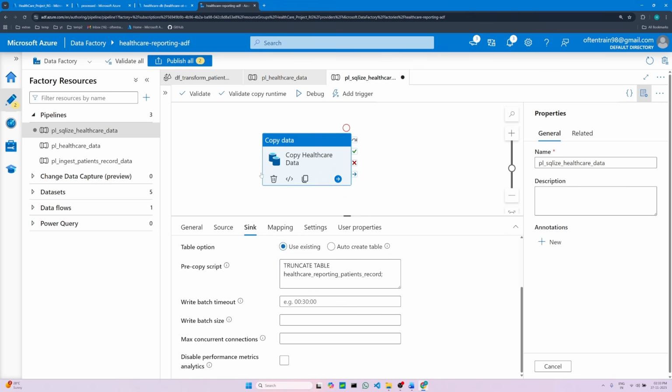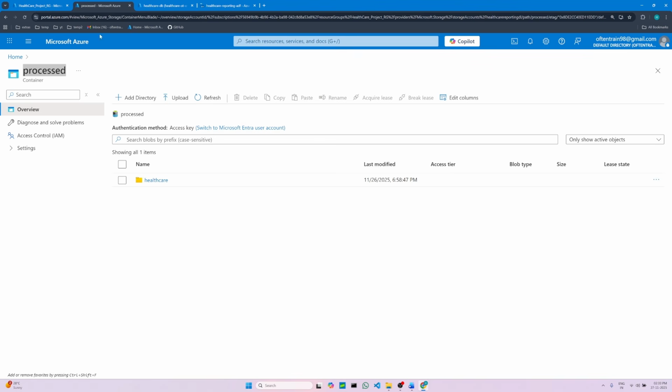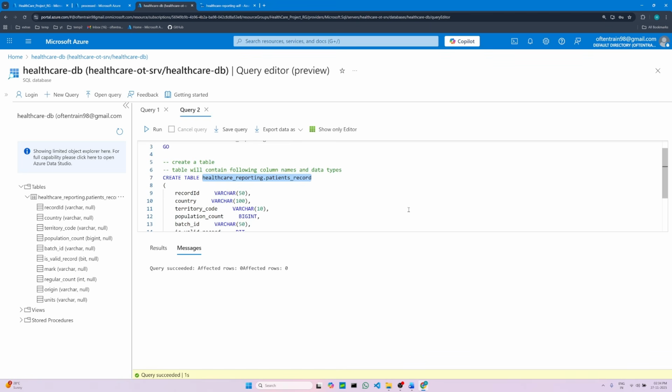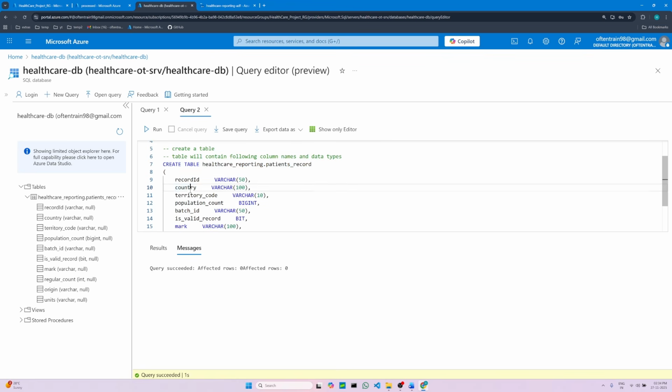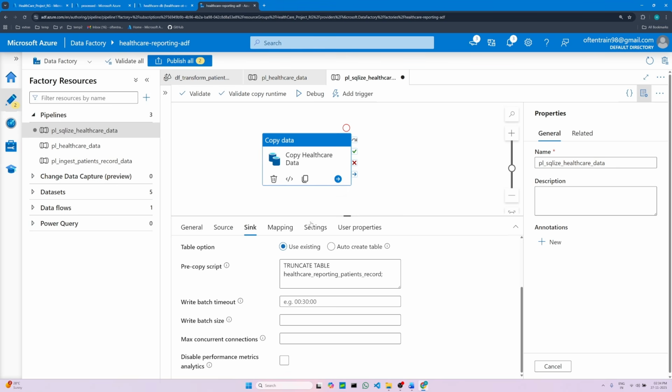Now let's debug our pipeline. If everything is successful, then the transform data from this process container will be written in this database. As of now, it is just an empty database. We created these fields, but data is not loaded. After this successful execution of pipeline, data will be loaded there as well. So I will debug.